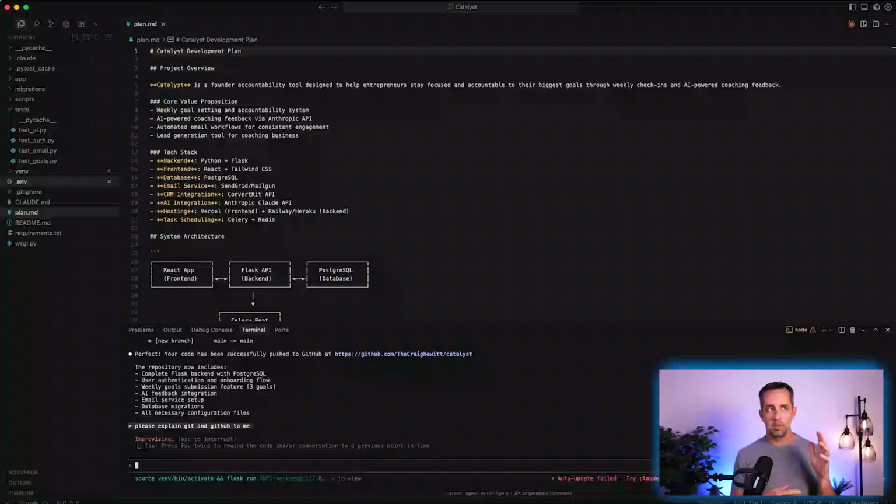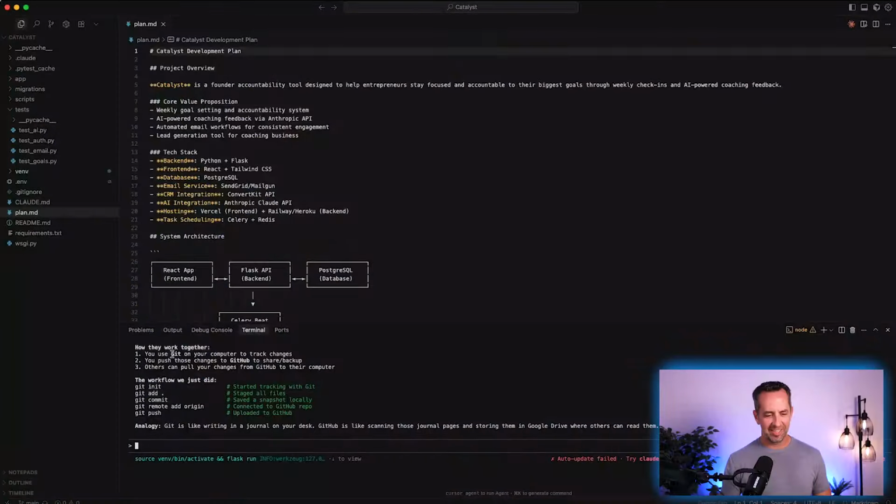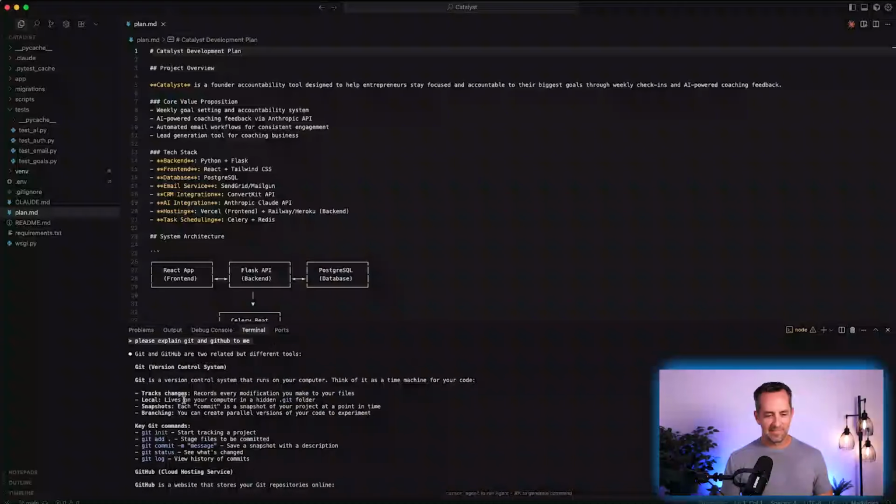Claude Code isn't just a thing that does code. You can ask it questions like this and it should give you good answers, maybe even a little more coherent than me, right? Okay, so I asked it to explain Git and GitHub. So it says Git and GitHub are two related but different tools. So I would just encourage you to run this, right?